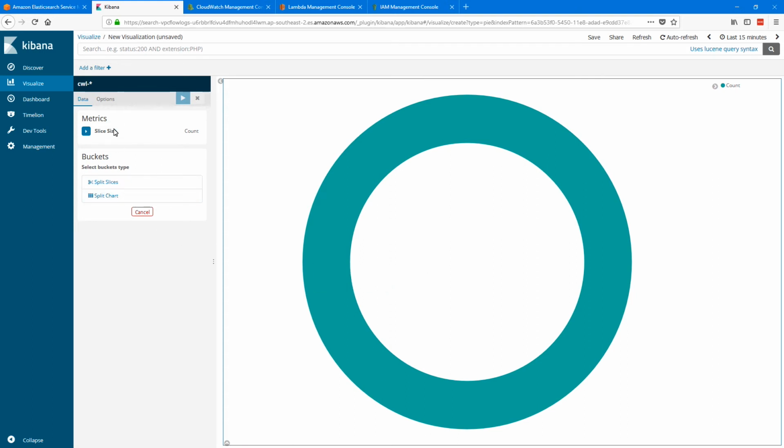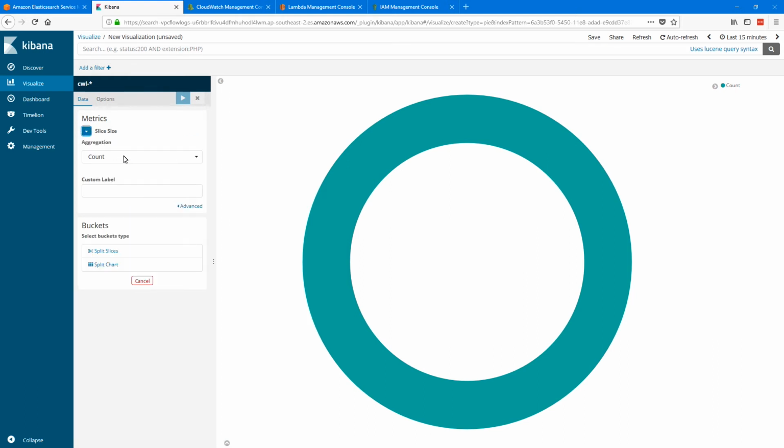So on the left hand side, you can see two sections here, metrics and buckets. So metrics specify how you want to aggregate your data. It can be based on count or sum, top hit, or unique count. So I'll leave it as count for this demo, as we want to know the count of accepts and rejects for this pie chart. So the next section is buckets.